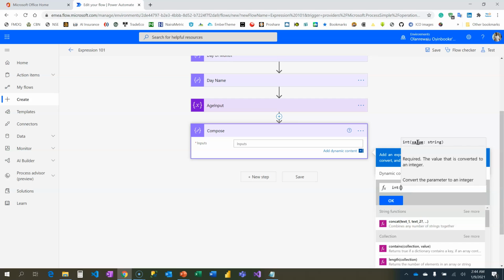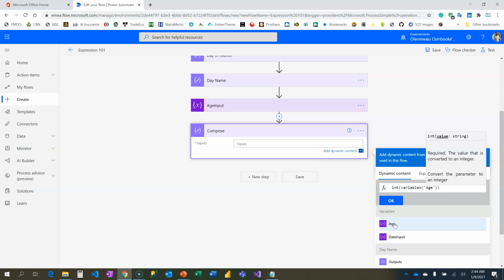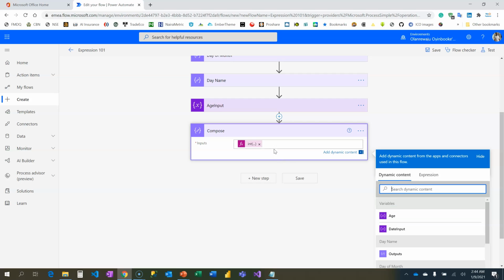So just put the value, and the value should be a string. Required, the value that is converted to an integer. I'm just going to come back to my dynamic content and look for age. This is age. All right, that's what I have. Let's click on OK. Automatically, this will convert my age for me.